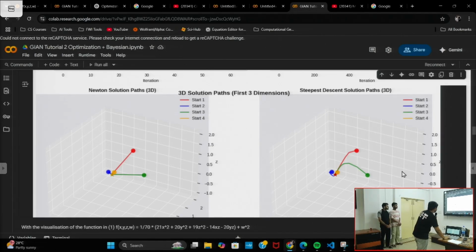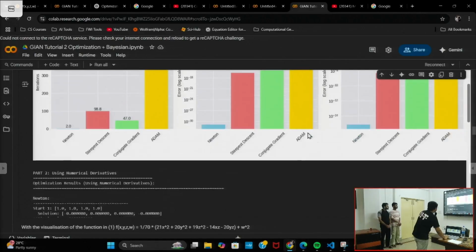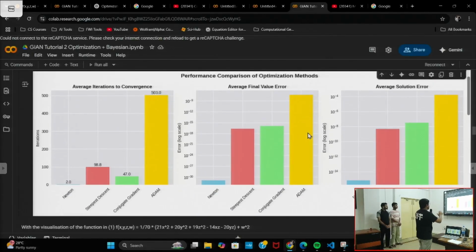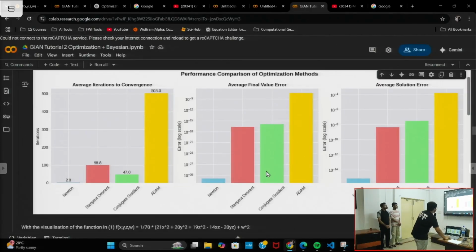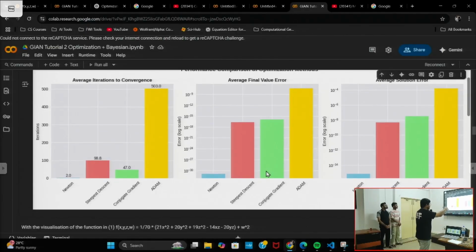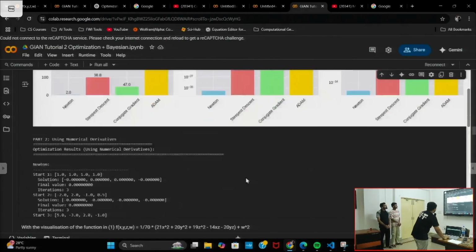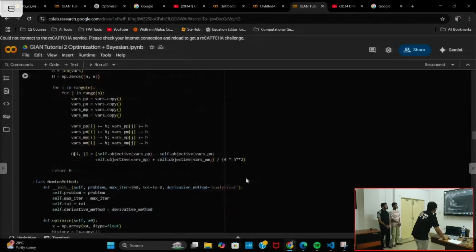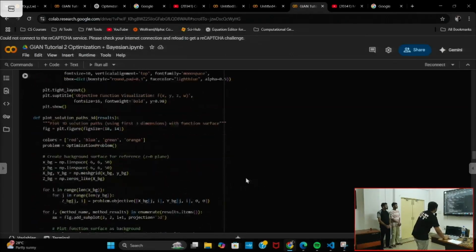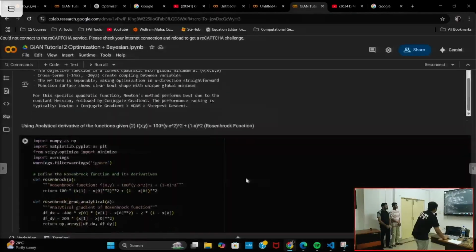This is just for the first function, and here is the comparison that I've done, showing how many iterations each takes. As we can see, the Newton method is only taking 2 iterations to reach the global minima, and steepest descent is taking 98, 47. The Adam method is taking too many iterations. After that, this is the final value error and the average solution errors that I have also plotted. For the function visualization, I have done a little bit more for the first function only.